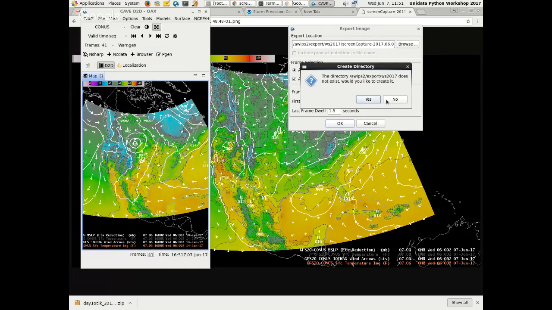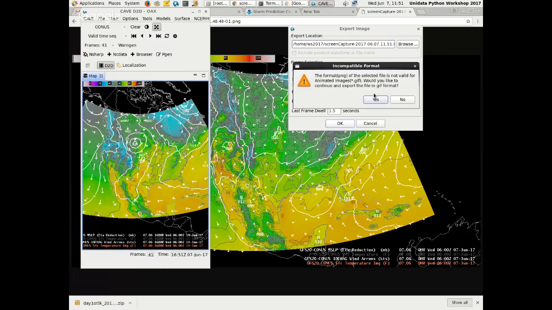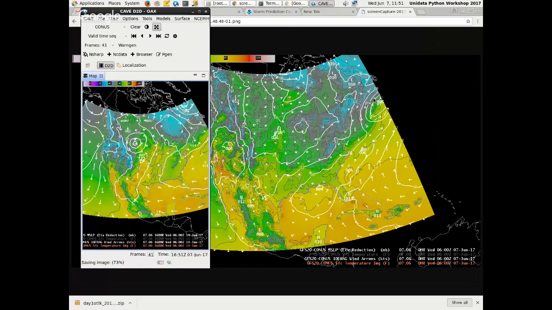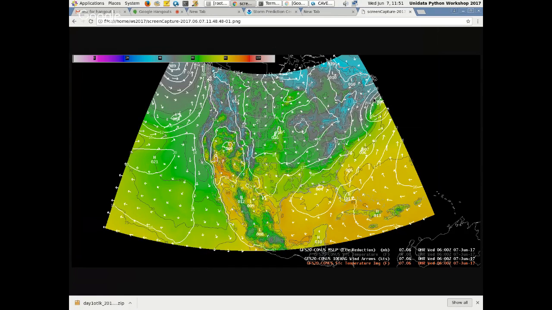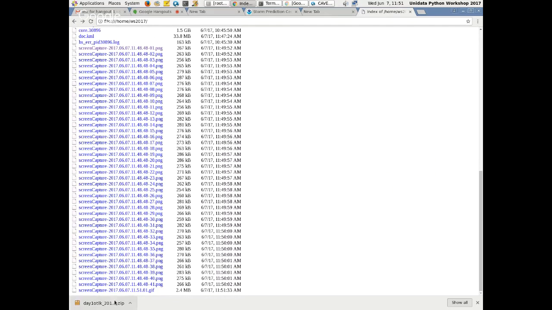Oh yeah, I need to change the directory again. Sure. Yes. And then it runs through again. Save the image. And that's done. Navigate back. And there's a new file down at the bottom. So the frames exported were roughly 250 to 300 kilobytes. The animation, 2.5 megabytes.